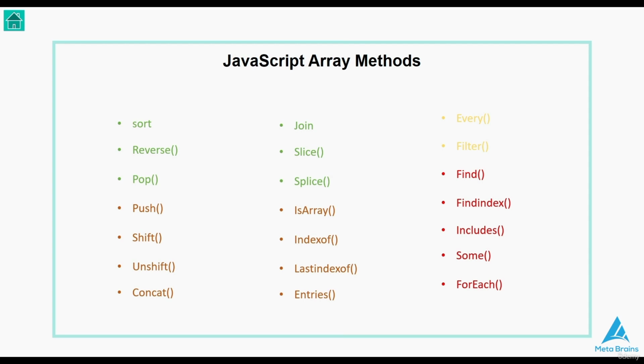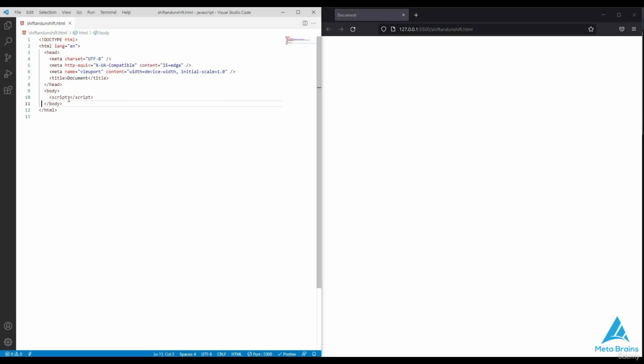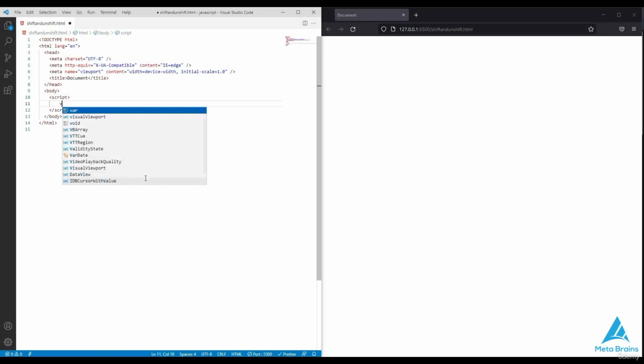Alright, so the shift and unshift have the same link with pop and push, but they work in an opposite manner. Let's see how it works. So how the shift and unshift work. Alright, so I'm in my VS Code now. I'm making an array called Z, and then I write the values of 2, 3, 4, 5, 6. I save it.